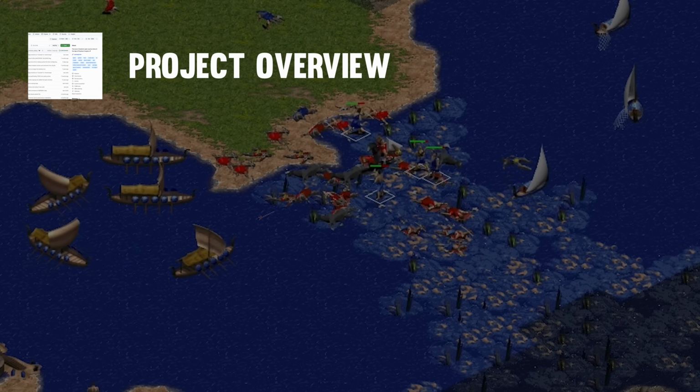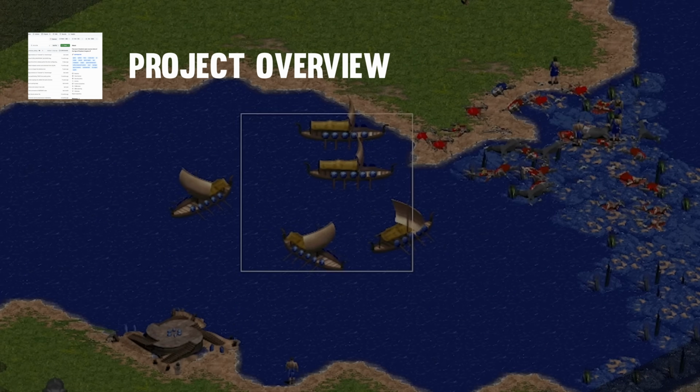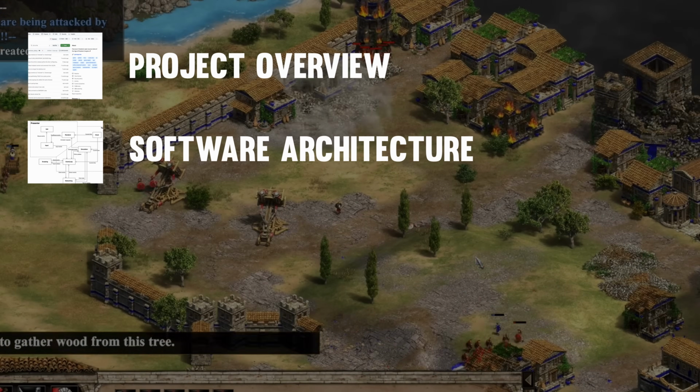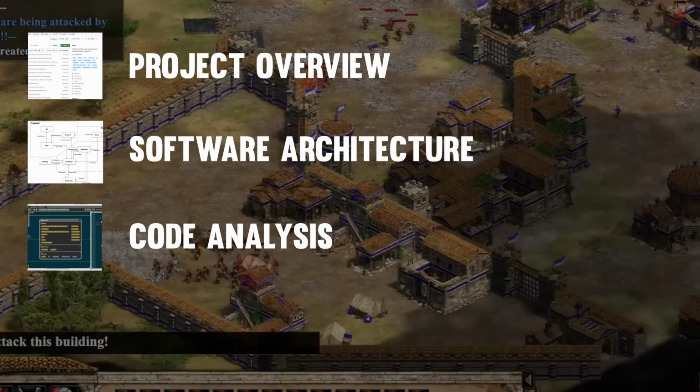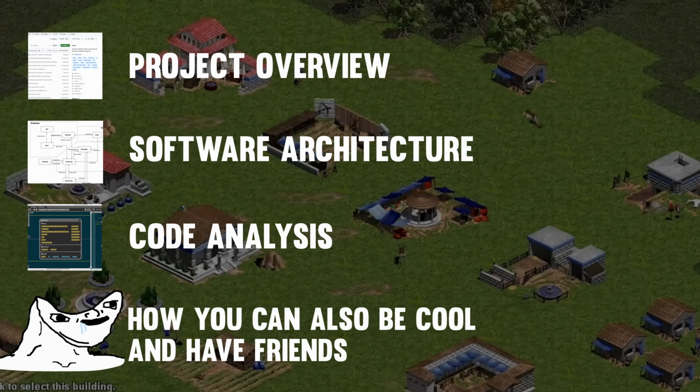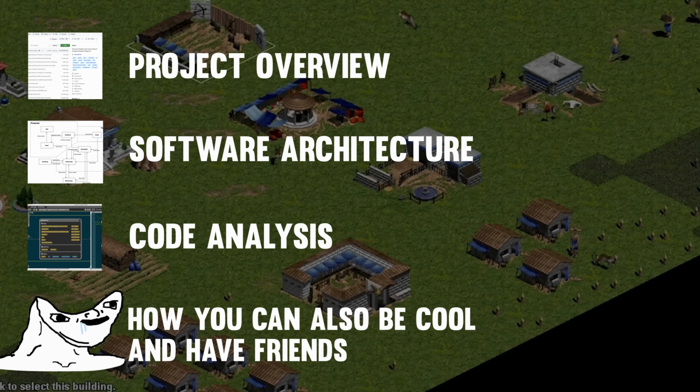So first I will give you a project overview, then we're gonna take a look at the software architecture, the engine and concepts. Then I'm gonna walk through sections of the source code, and last but not least, I'm gonna explain how you, even as a beginner, can contribute to this project, so stay tuned.